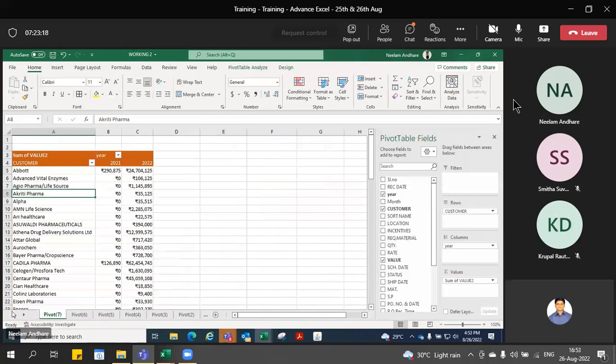So go to pivot table number 7. What you need to do, you have to bring the month to the filter area. See, there is a filter area over here. Can you see towards your right side, Neelam? Yes. You have to bring the month to the filter area.